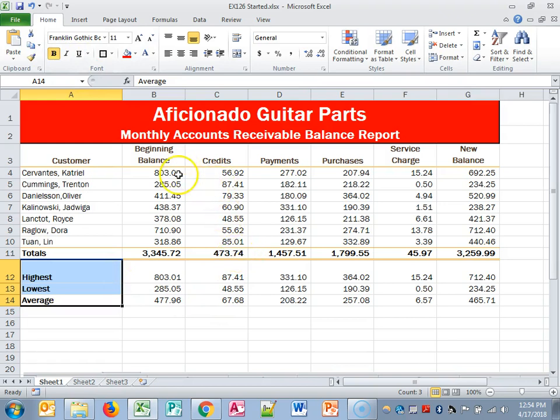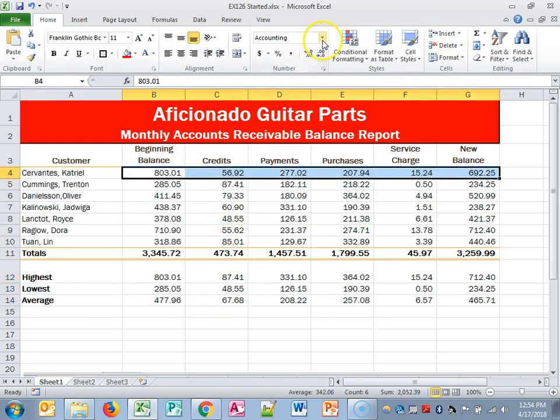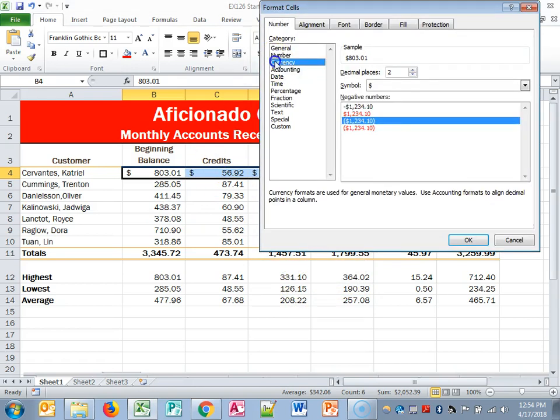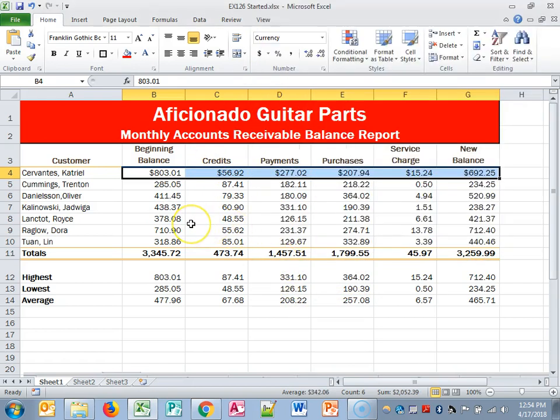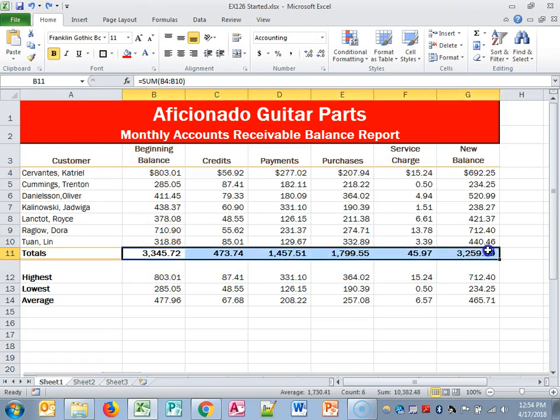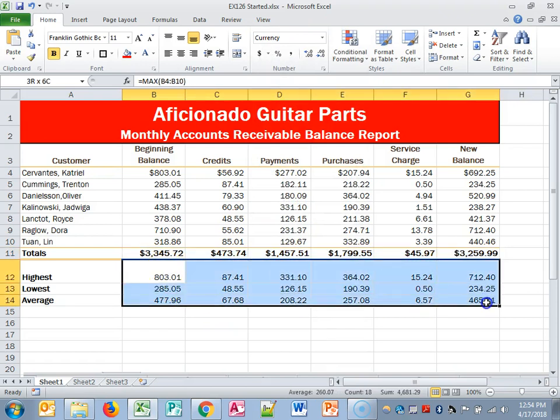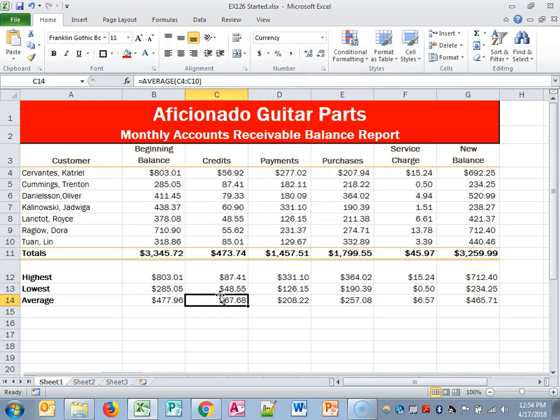Looking at all this, they actually have this as currency, and I can tell it's currency because that dollar sign's right next to the number. See, this is accounting, where the dollar sign's over there. Currency is right here. Remember, if it's in parentheses like that, it's negative. Same thing with this, this becomes currency. Okay, we have all that. Looks great. I know you're all happy at this point.